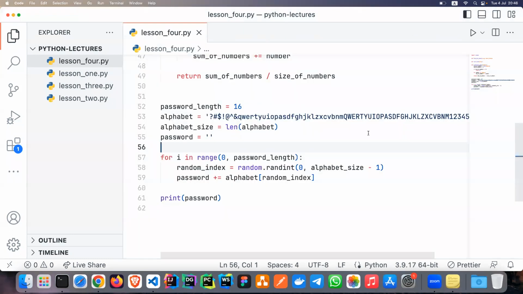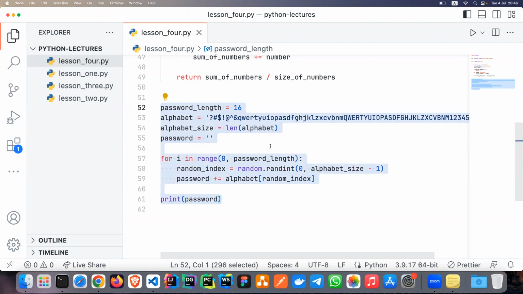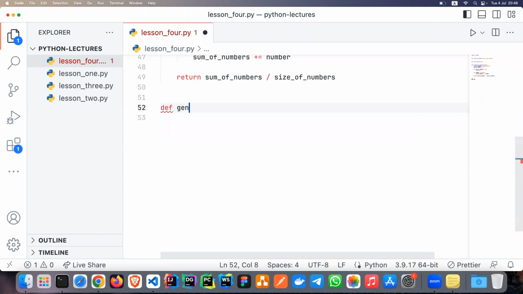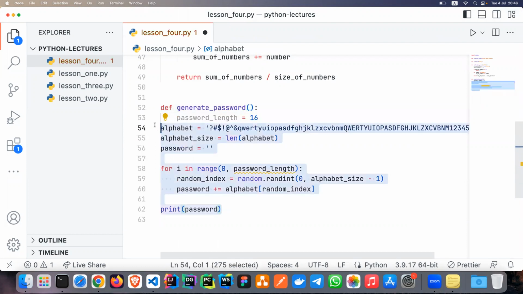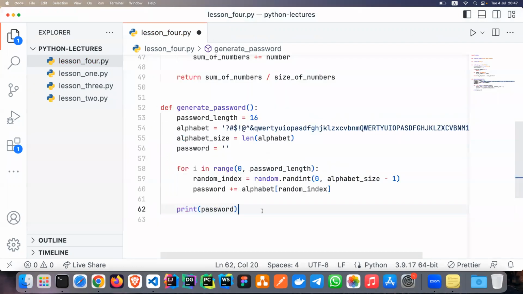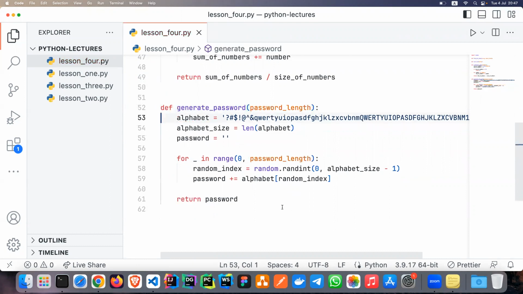So this is it. We can make this a function. I will just Ctrl+X this and we'll create a generate password function. We will have something like this, and we will return the password. We don't need this really. Yeah, and password length can be a function parameter. And we will call it password length.